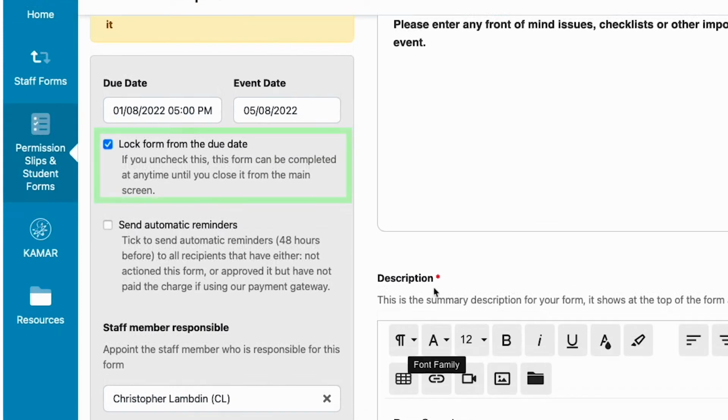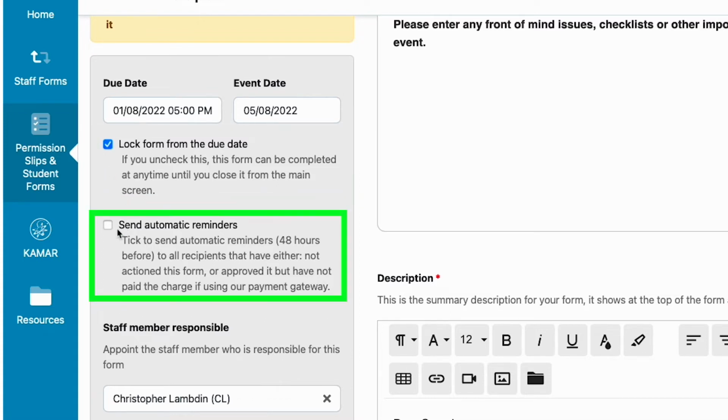This lock option works in conjunction with the due date you set. When you keep this option ticked, after the due date passes, caregivers and students will no longer be able to action the form and will have missed their opportunity to submit it. The next option will automatically resend the form 48 hours before the due date if the recipient has not yet responded. You can also send reminders manually from the status page.